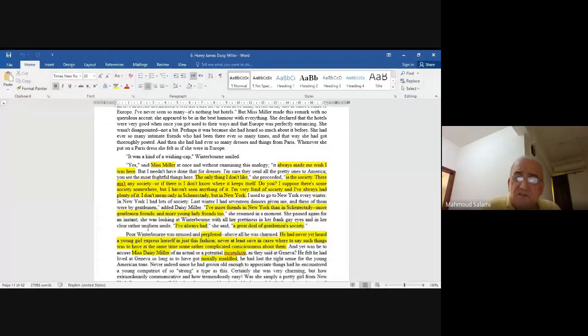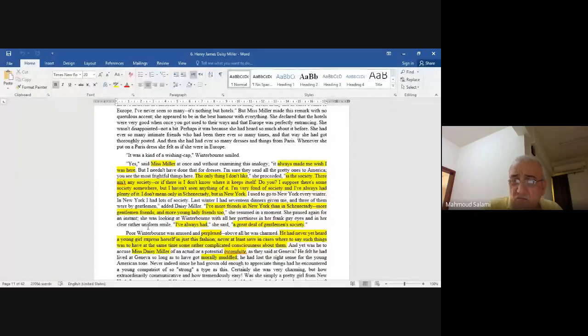Now we're not saying that the narrator or writer is saying that Daisy is not natural. Daisy is natural and normal. That's her behavior, that's her attitude, that's her way of life, and that's the American sort of openness, if you like. And she said here, I've always had a great deal of gentleman society. You know, she's natural here.